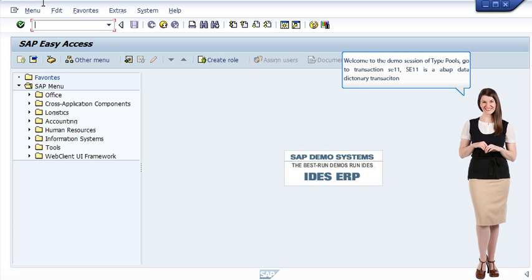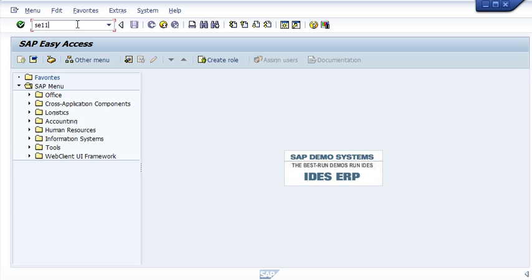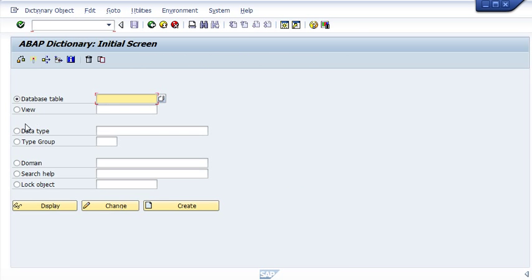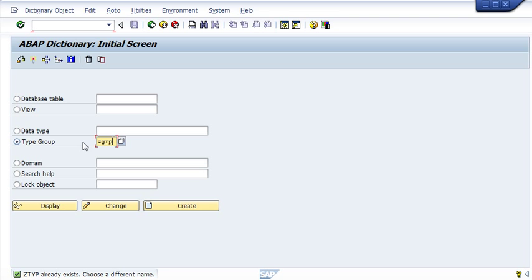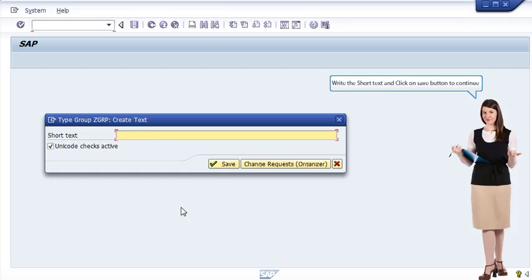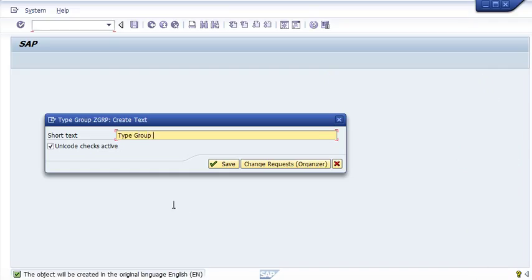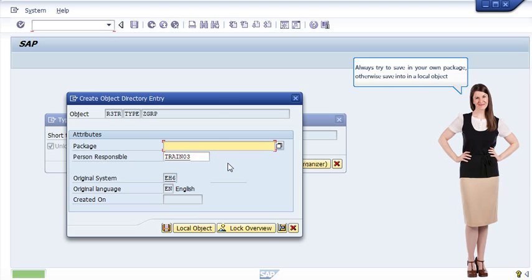Welcome to the demo session of type pools. Go to transaction SE11. SE11 is an ABAP data dictionary transaction. ZGRP is a new type pool which we are creating. Write the short text and click on the Save button to continue. Always try to save in your own package, otherwise save into a local object.